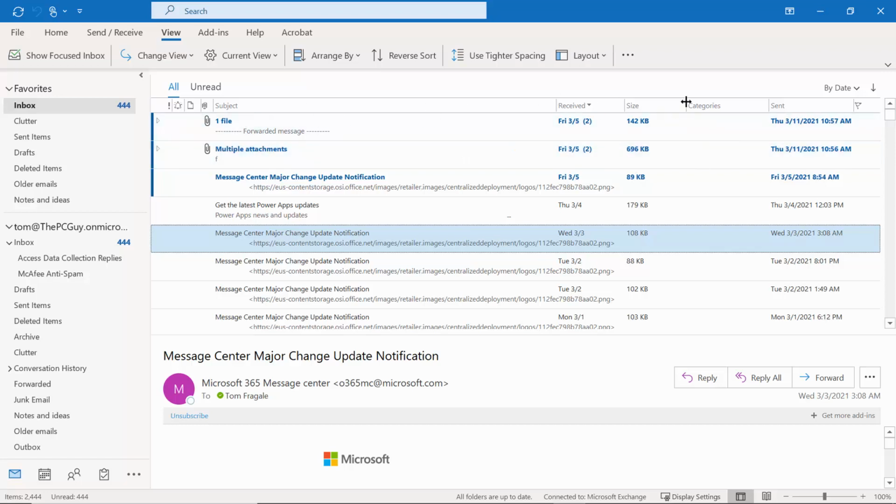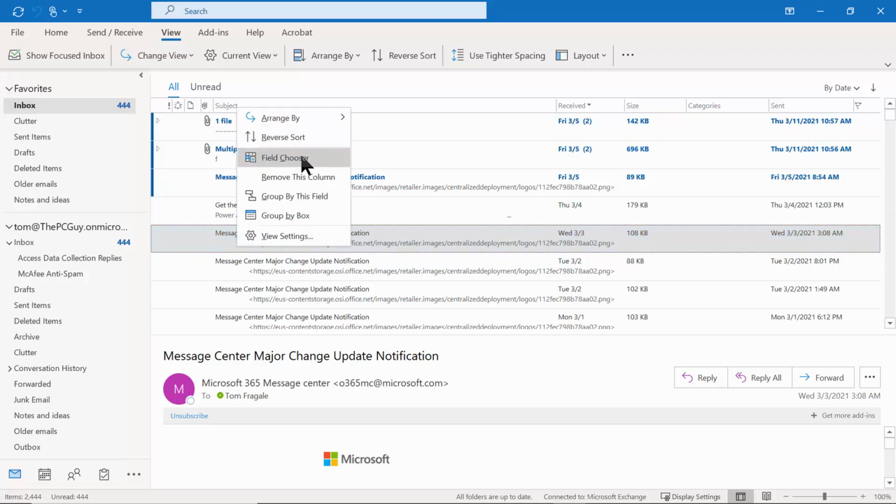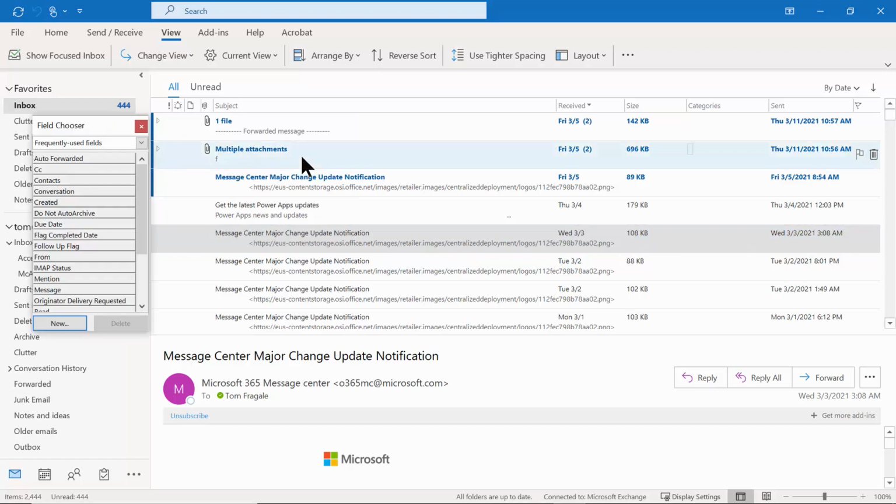So I'm going to right click on one of the column headings. I'm going to right click on the word Subject, and then you pick on the word Field Chooser. And then you can actually pick and choose the fields that you want to display. So I see the word From there. Maybe in a previous session, I must have taken that off. So I'll pick up the word From and just drag it into my column headings over here. And now we see the From.